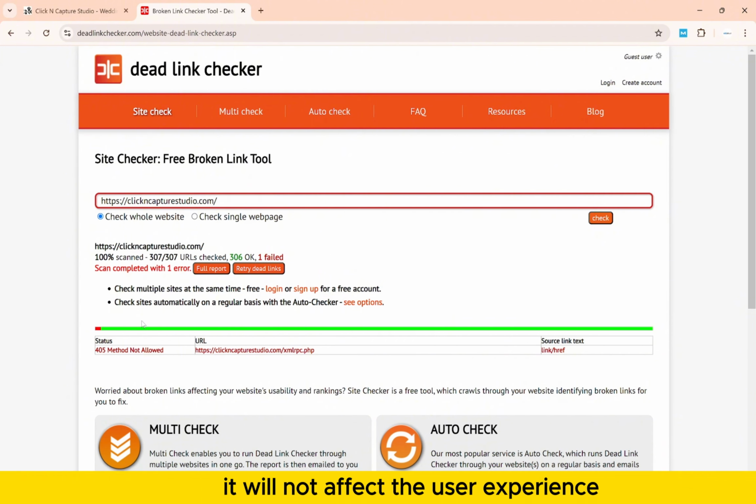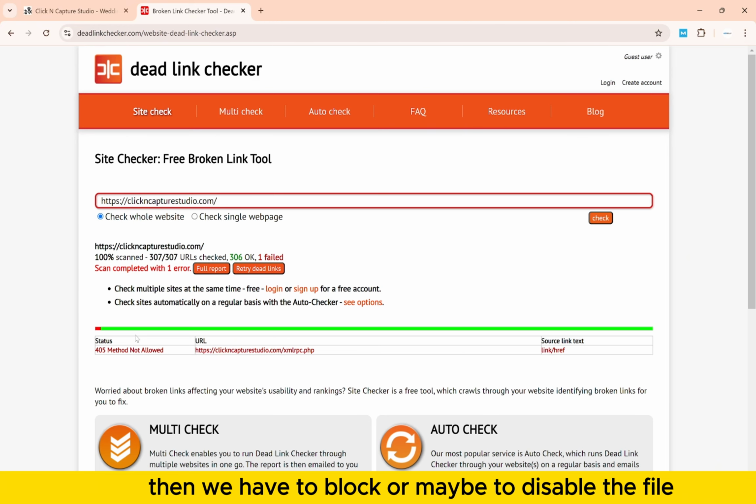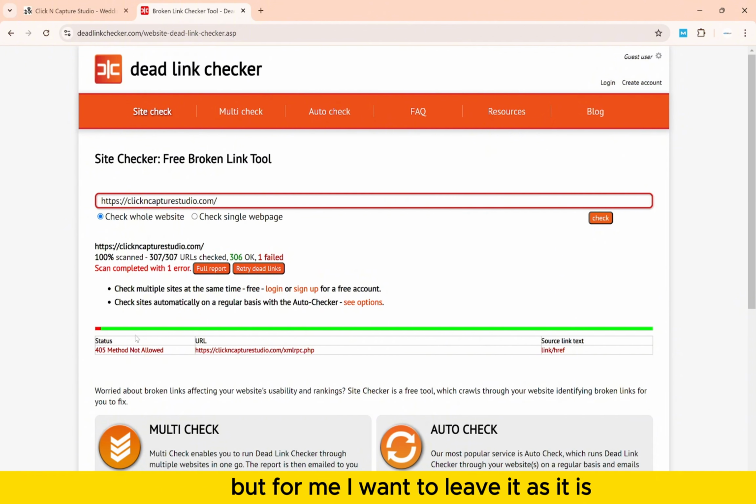The very first thing, it will not affect the user experience, and it is completely unrelated to our website's functionality or the content, and also it will not influence the search engine rankings. If we really do not want to see this particular broken link, then we have to block or disable the file rather than leaving it open for potential misuse. But for me, I want to leave it as it is because I have to check a lot of issues.